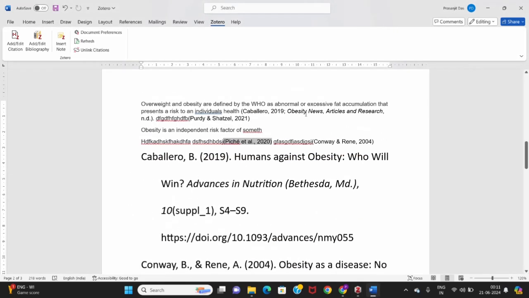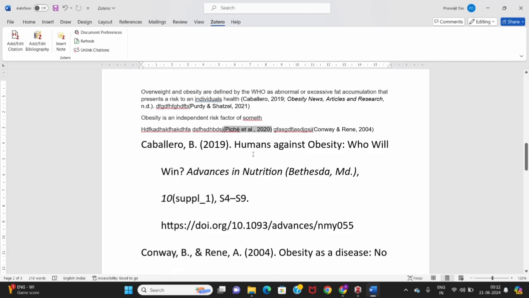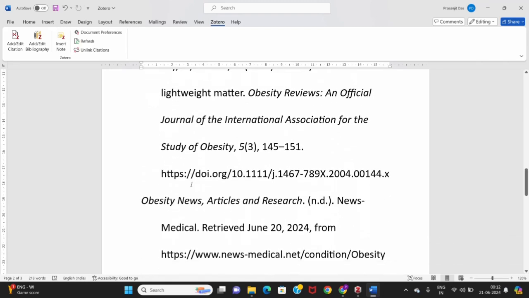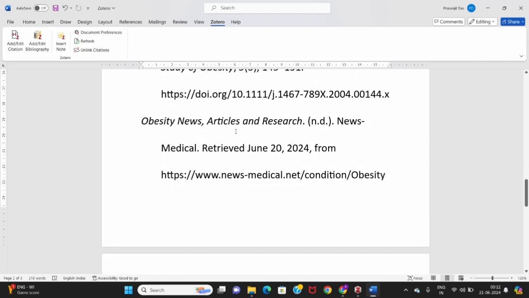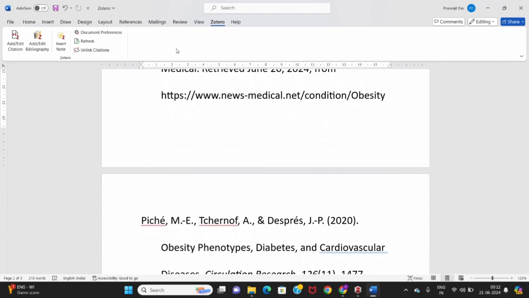There you go. Now you can see all the references have changed, and all the in-text citations have also changed to that particular referencing style. So this 1, 2 is changed to the name of authors and the year of publication. Then you can see the references have also changed into that particular American Psychological Association referencing style.